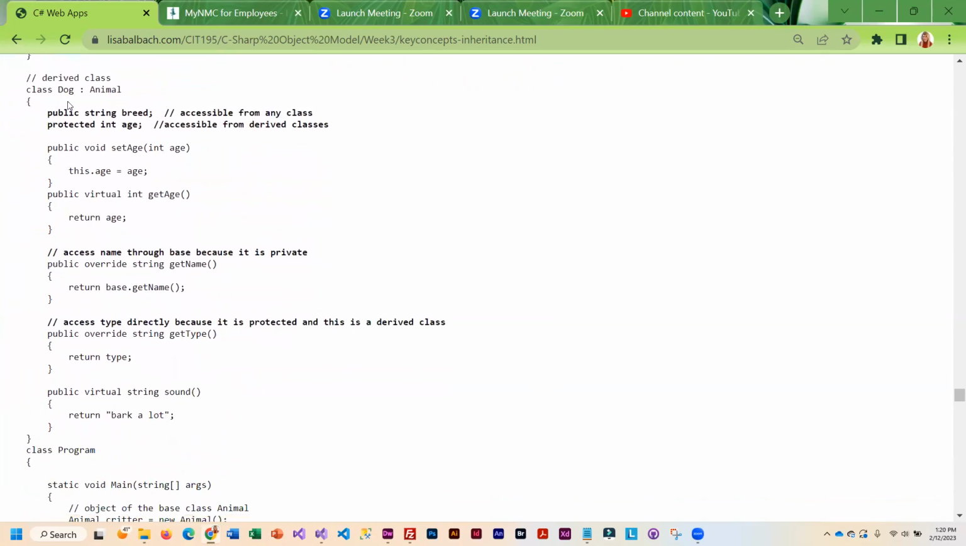Then I've got my little derived class here. And you can see I've created 2 additional fields. One is public and one is protected. Breed is public and age is protected. So breed, I did not do a get or set for, but I did do it for age because if there is no derived class, any other class is going to have to use the get and the set.